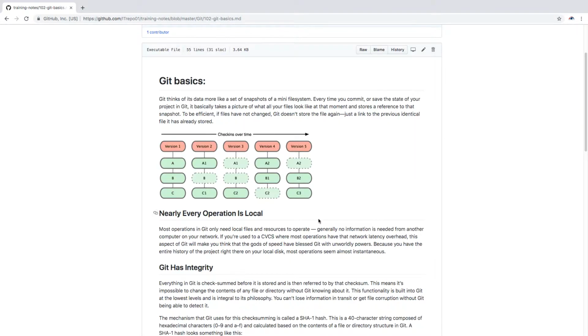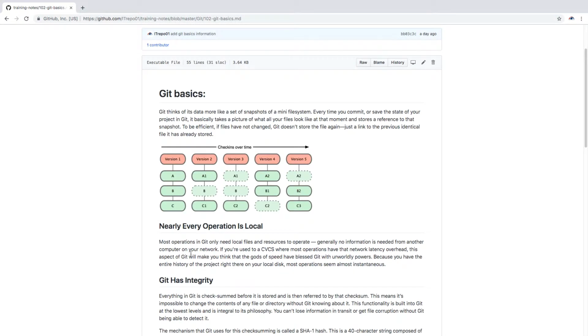As we said before, Git is going to keep everything local. This means most operations in Git only need local files and resources to operate, which is pretty awesome. Generally, no information is needed from another computer on your network. If you're used to a CVCS, or centralized version control system, where most operations have that network latency overhead, this aspect of Git will make you think that the gods of speed have blessed Git with unworldly powers, because you have the entire history of the project right there on your local disk. Most operations seem almost instantaneous.